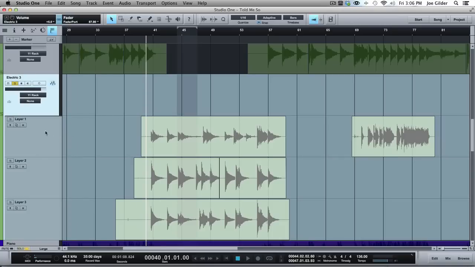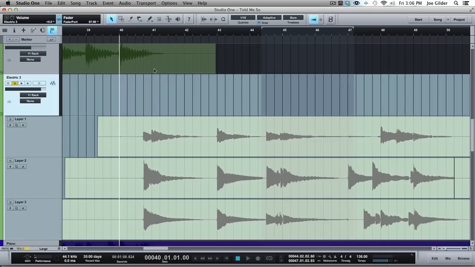I already know layer 1 I don't want to keep. In fact, I'll probably delete it, but I won't do it right now. So layer 2 and 3 are the ones I want to audition between. So let's listen in context of the mix. Solo layer 2, and let's listen to this phrase.